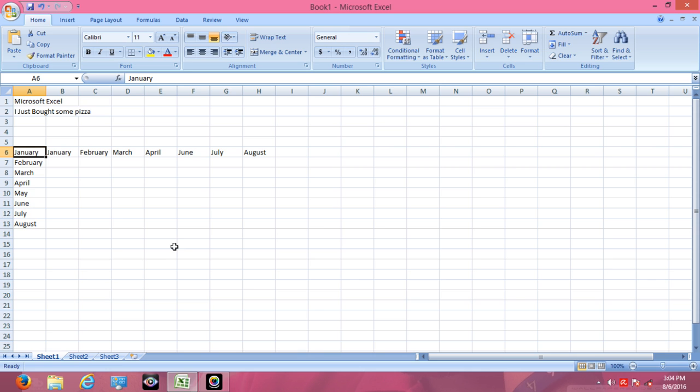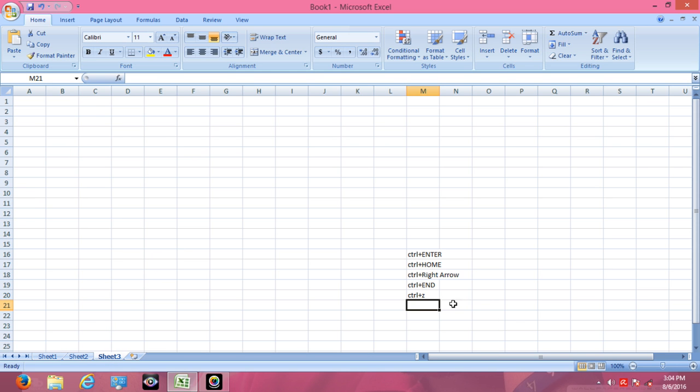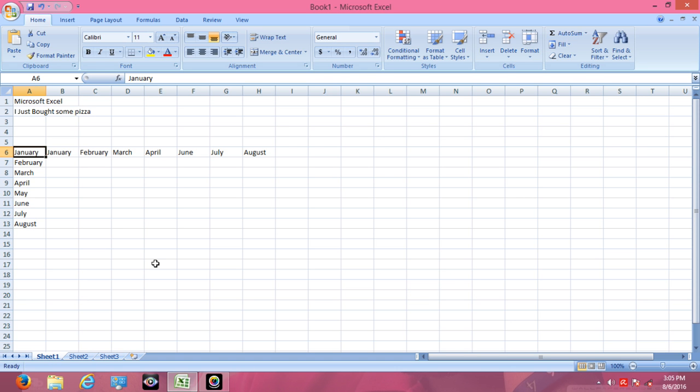So I took time to list some of them out here: Control right arrow, Control left arrow, Control Z, Control Enter. That's about it. The simple things that you're going to encounter in the process of using Excel worksheets.